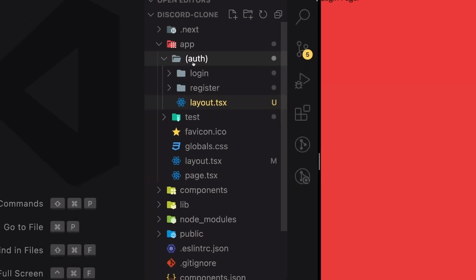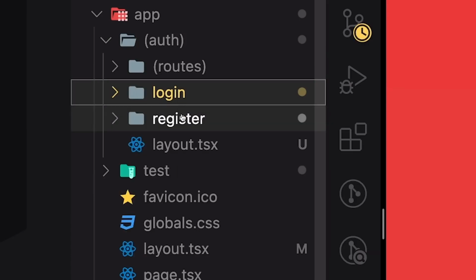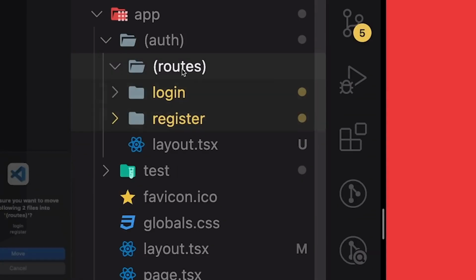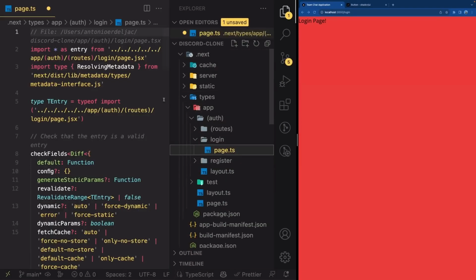So inside of my auth folder, I'm going to create a new folder in brackets, routes, like this, and I'm going to select both login and register and drag and drop them inside routes. I don't know if this has happened to you as well, but our hot reload cache is now unsaved because we dragged an active route into a completely different place. You can see that I have this very weird file that has opened right now. All you have to do is save this file.